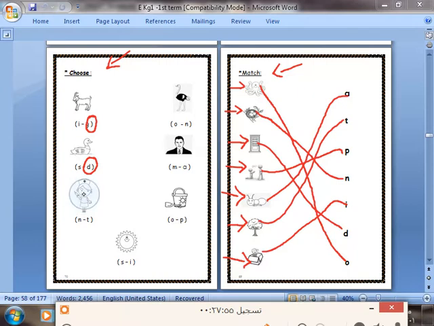Nurse. Nurse starts with sound n. Make a circle on sound n. Sun. Sun starts with sound s. Make a circle on sound s. Ostrich. Ostrich starts with sound o. Make a circle on sound o. Man. Man starts with sound m. Make a circle on sound m. Finally, pail. Pail starts with sound p. Make a circle on sound p.